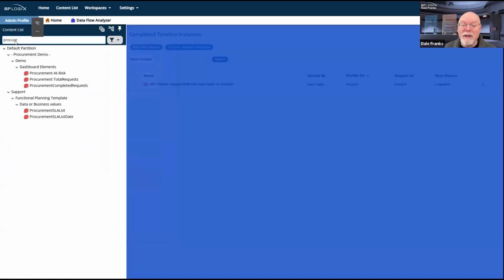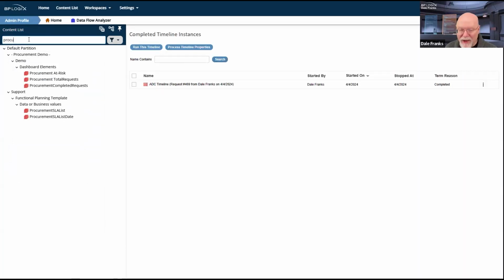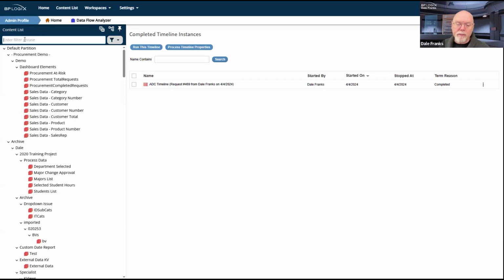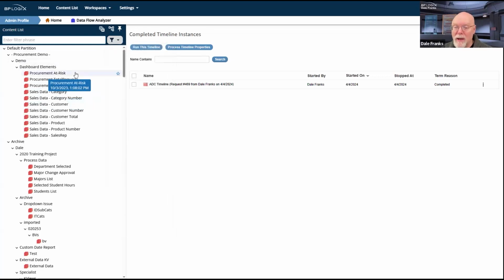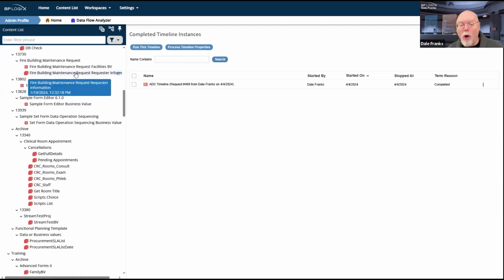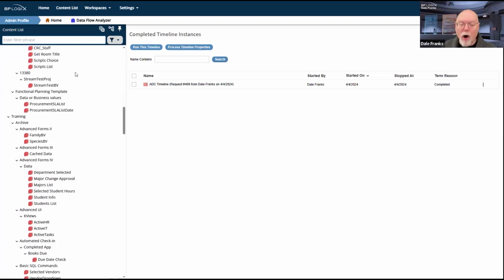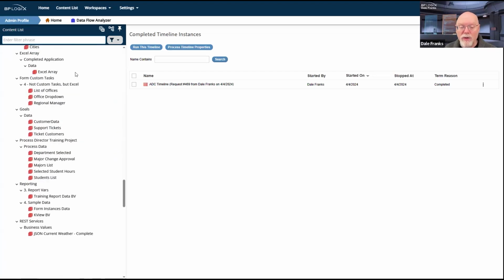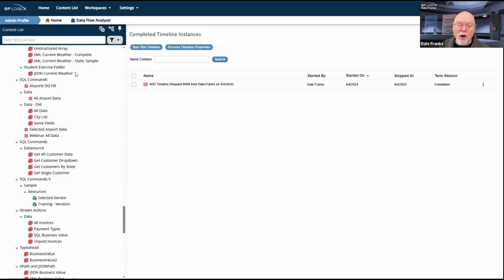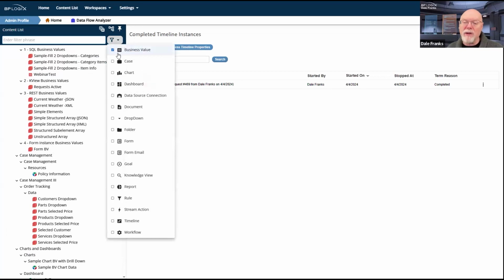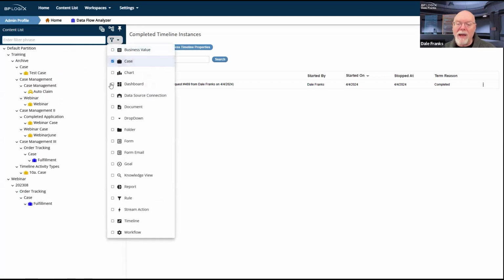Now, what happens if I don't have a search term? If I got rid of the search term, then I have no search term. However, I still have the filter for business values. So now what I'm seeing is a filtered list of all of the business values that exist on the system, which, as you can see, are quite a large number. And I can do the same thing with forms or cases. I'm sure I have fewer cases. Yes, I do have way fewer case instances.